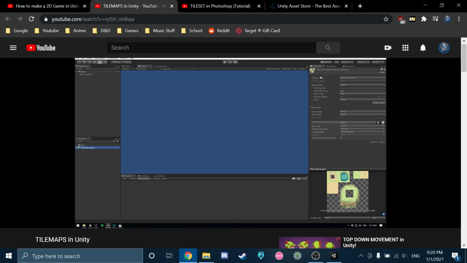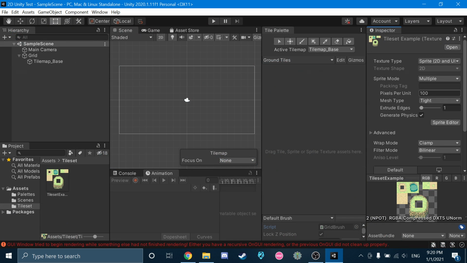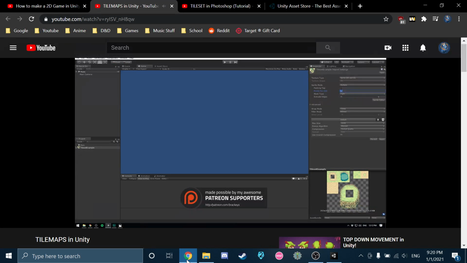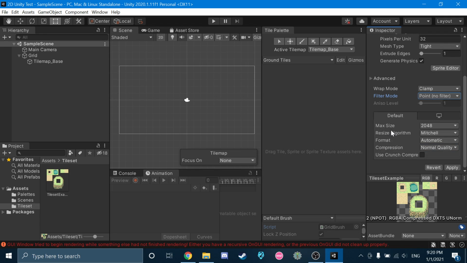Now first we want to make sure the texture type is set to Sprite 2D and UI. Then it should change the sprite mode from single to multiple because we have multiple sprites in here. We'll also change the pixels per unit to 32. The reason why is that the size of each tile in my tile map is 32, and I want one tile to be 1 unit big. Then because we're dealing with pixel art, we want to set the filter mode to point so it doesn't get blurred out. And we can also go down here and disable compression.